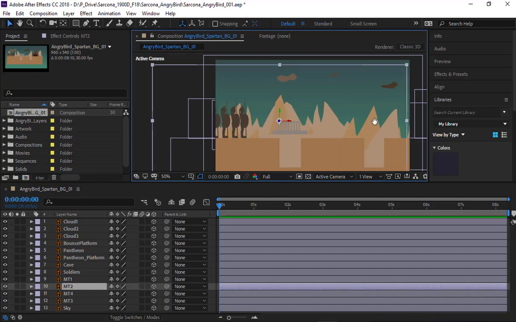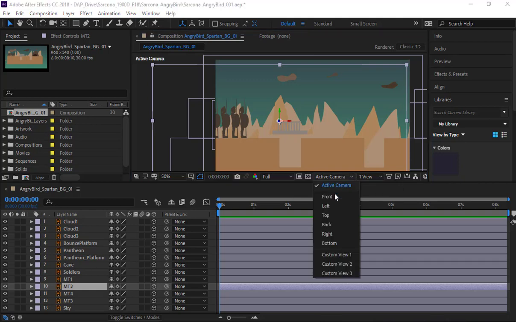Now let's see where the actual 3D comes in, because we've stacked all these things in space, but we don't see anything different. It looks pretty much like we had inside of Illustrator. Just so you can kind of see this before I take it to the next stage, if you go to this active camera, you can change this to front view, left view, top view, whatever.